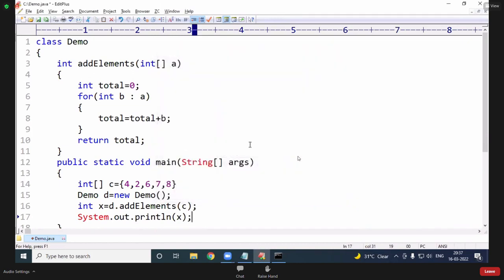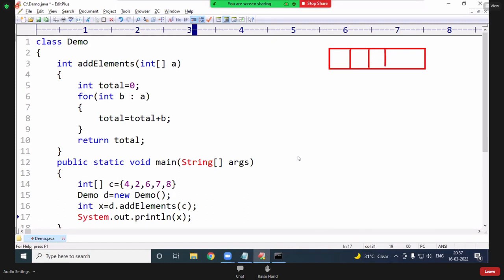Say first of all, demo class loaded, open brace executed, main method called, open brace executed. Now right side array created. How many elements? 5 elements. Now 4, 2, 6, 7, 8.